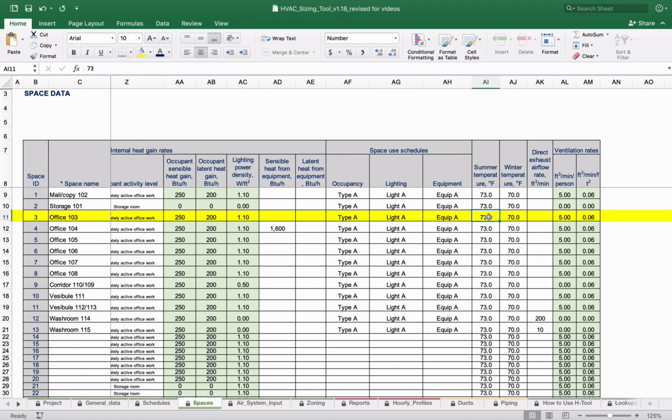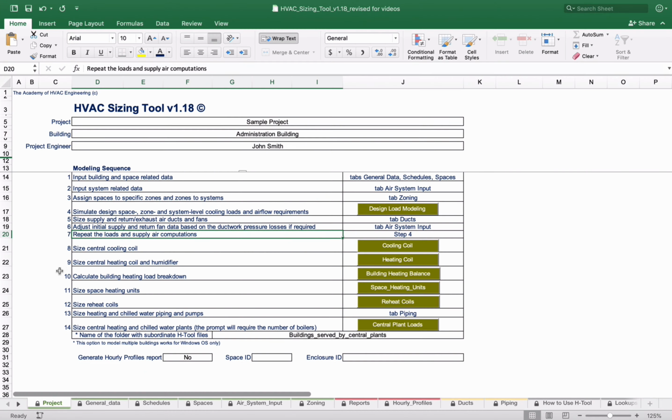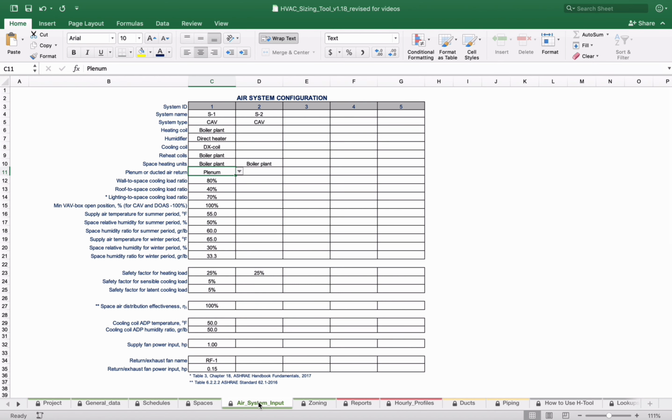And of course you also need to enter the design summer and winter temperatures. The second step requires you to input system related data, and you have to use the tab Air System Input, located right here. Let's take a look at it.